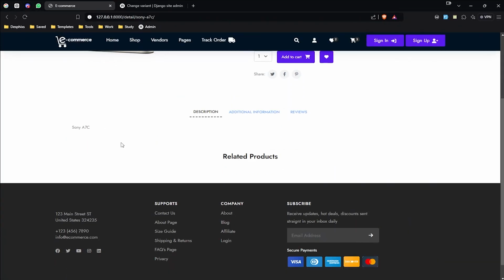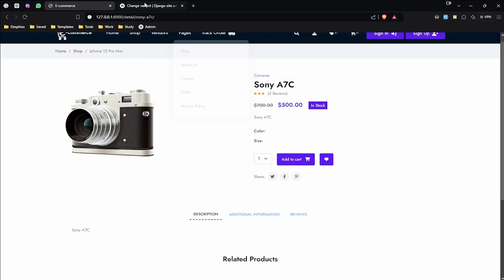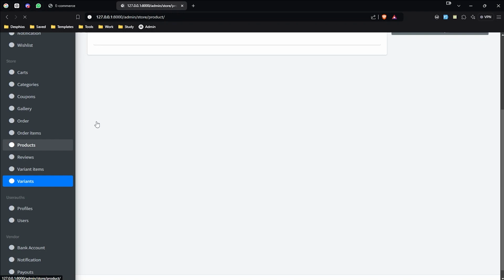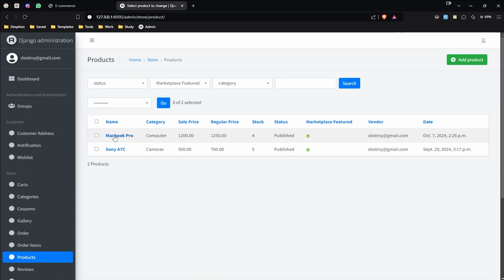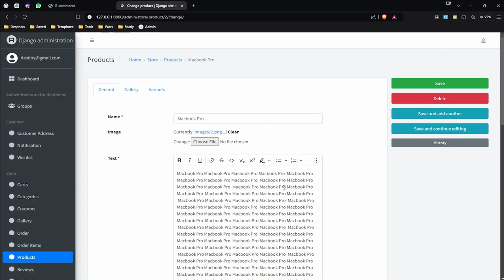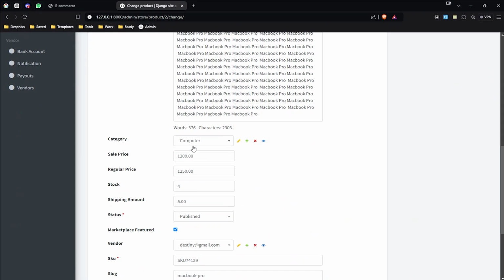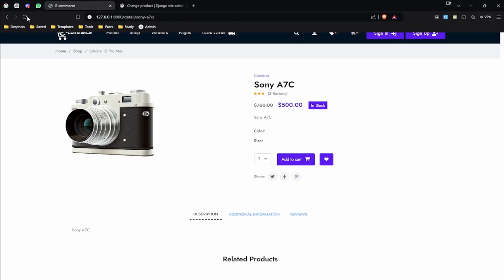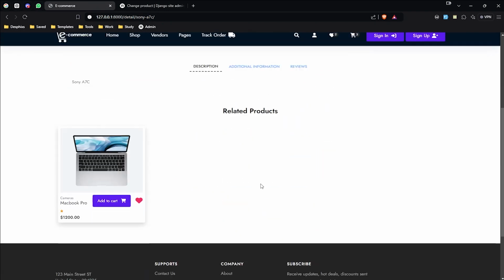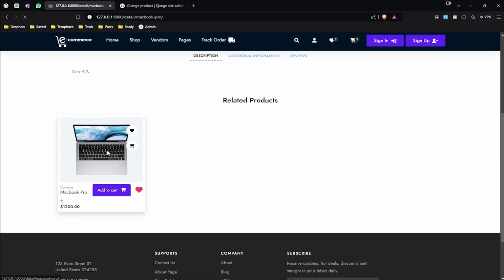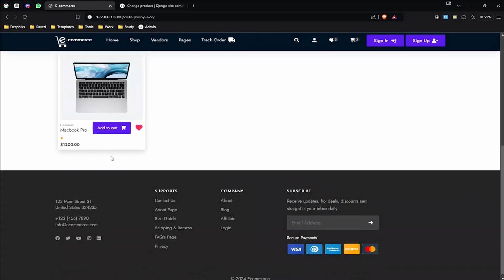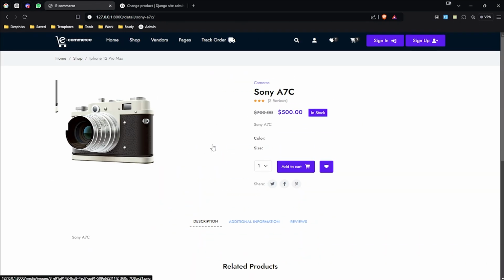Now, we shouldn't see anything because we don't have any category that links to each other. But just to mock this, I'm going to come over to products and make sure that the both of them have the same category. So this one has the computer category. I'll change it back to cameras. Save and continue. And over here, when you reload, see, now we have this. When you click on this, now we should have the camera. When you click on the camera, now we should have the MacBook. That is pretty much it, guys.